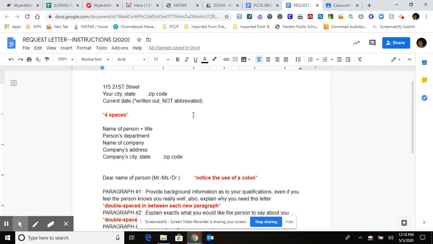If you do not know your zip code, then this is a good time to learn it, juniors in high school. You can simply go to the post office website online, type in your city and state, and your zip code will pop up. The next line, again, this is all single spaced. You are going to type out the current date. Notice that my directions here tell you not abbreviated. So this final letter needs to be done by May 14th. So you might as well use that date, May 14th, 2020.